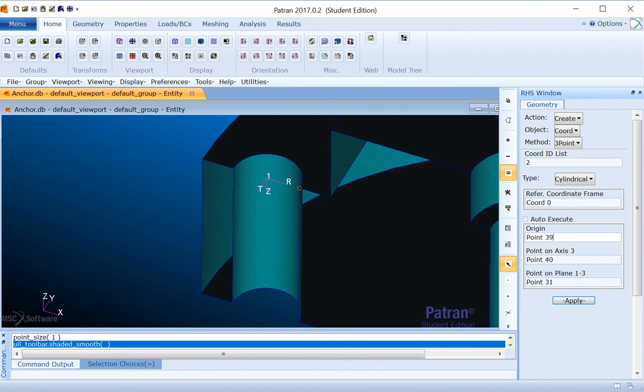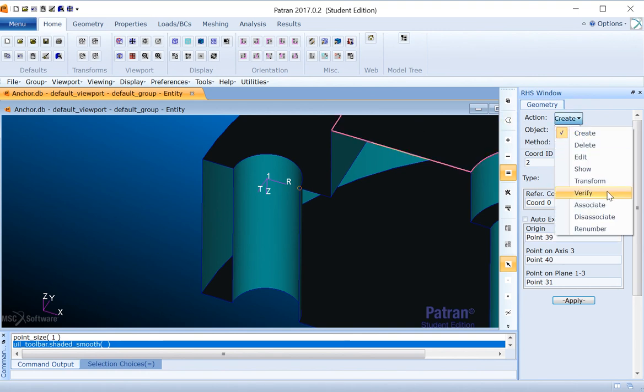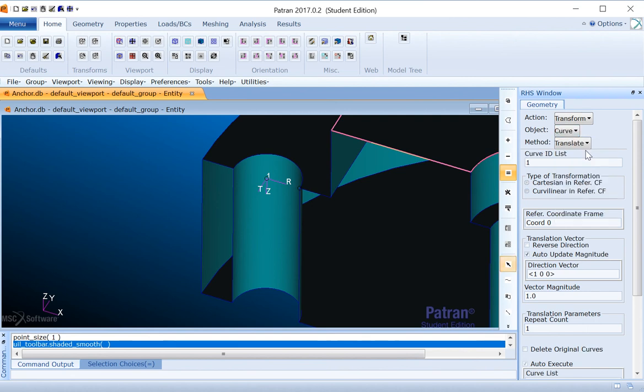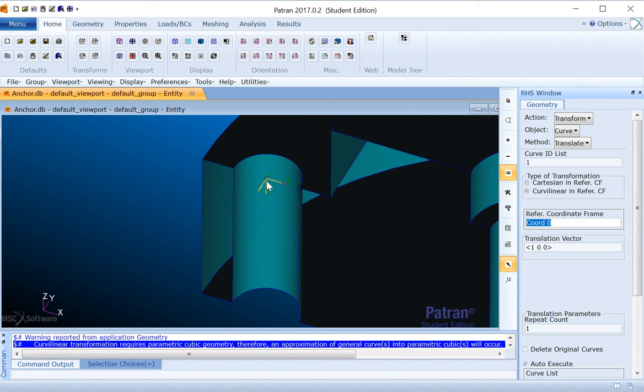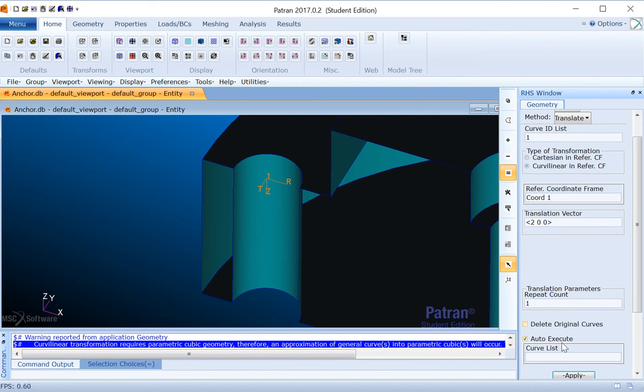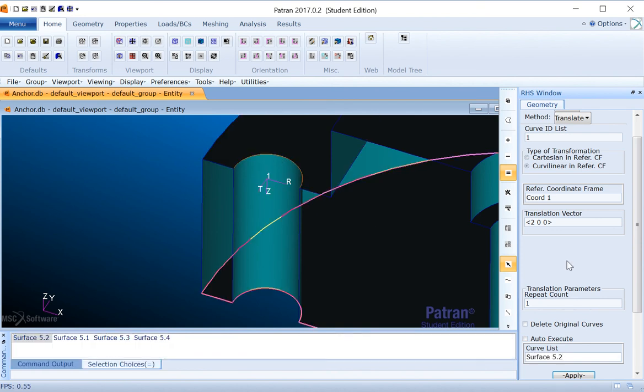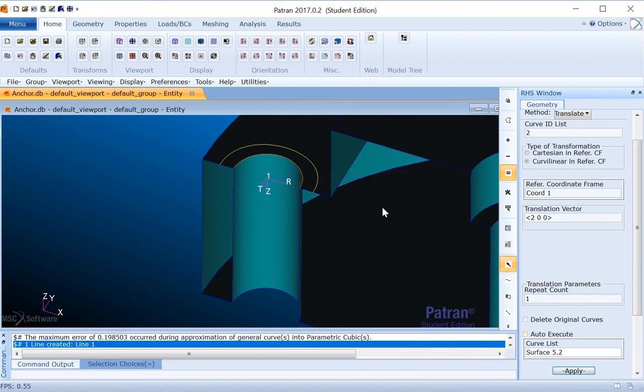Now we're going to create a new curve using the translating method. So in Action, we'll go to transform a curve using the translate method. The type of transformation will be curvilinear. The referred coordinate frame will be the one we just created, so chord 1. The translation vector will be 2, 0, 0. The curve list will be this one. So we select surface 5.2 and we click apply. Now I have this new curve right here based off of this one.